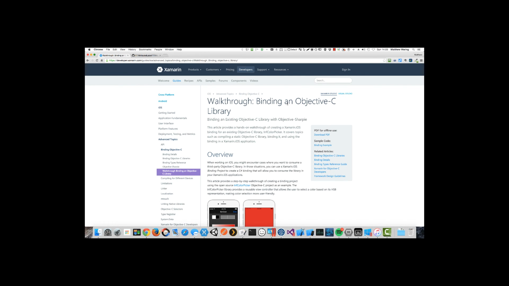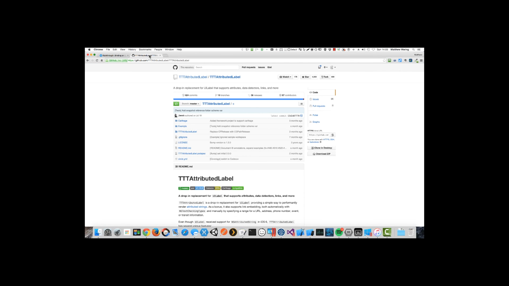I've recently needed to use this particular Objective-C plugin, CocoaPod, open source GitHub project for attributed labels. So obviously you can see it's TTT attributed label, and I want to use this in my Xamarin project. I'm pretty new to binding Xamarin projects. I've just gone through a bit of pain for a few hours in learning some of the ropes.